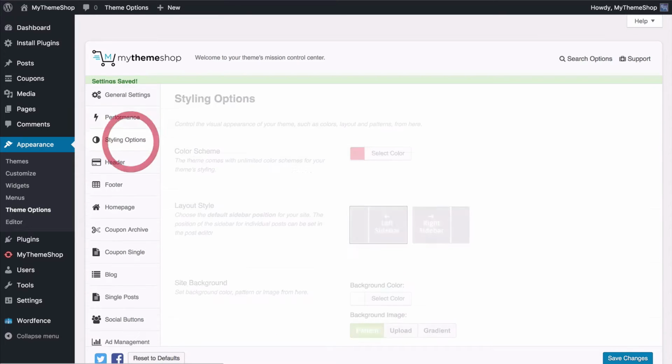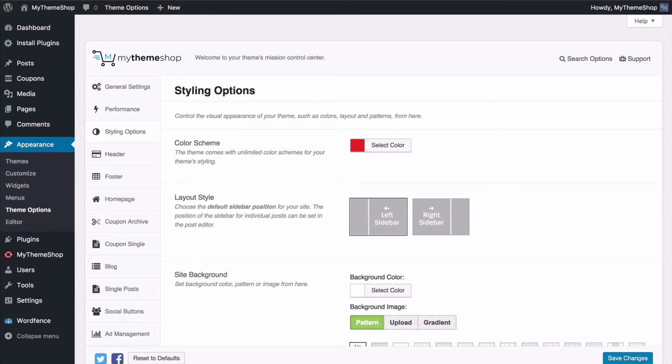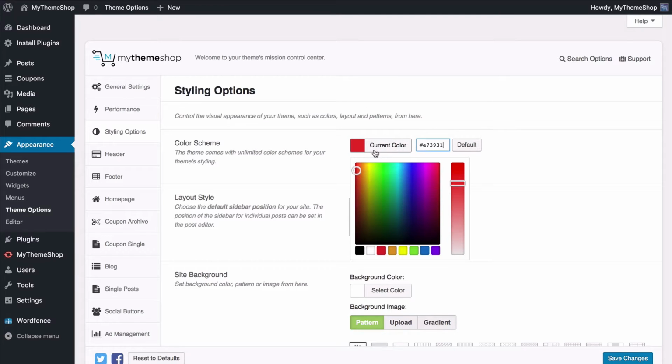This is going to let us control the visual appearance of the theme, including colors, layouts, and patterns. First, you can choose the main color scheme. You do that using this color picker. And you'll see here you can choose between any color on the color spectrum. You can drag and drop in order to move these. You can click through a number of preset defaults, and you can also change the tint.